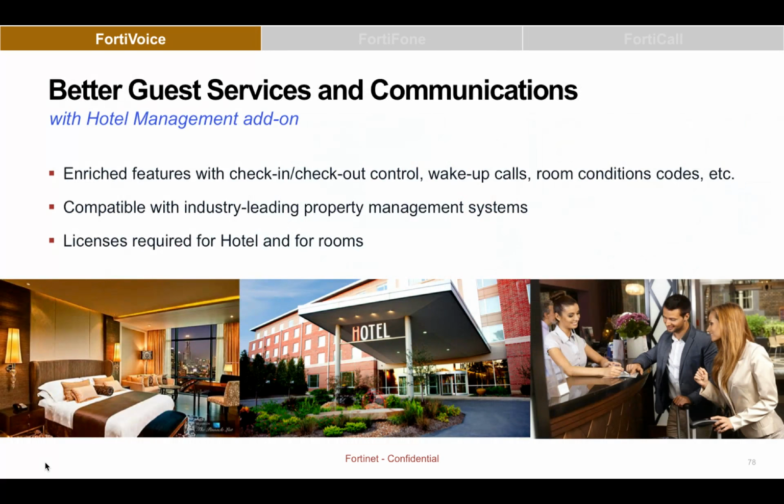Additionally, our PBX is ready to integrate, or is compatible, with all the industry-leading property management solutions. So in case you're selling FortiVoice in a hospitality vertical, then we have our IP PBX integration with hospitality. Keep in mind, when you integrate our IP PBX or want to enable call center features, such features require additional licenses on a PBX. So depending on the number of rooms that you want to cover from the PBX, or the number of extensions that you are managing or integrating through our FortiVoice IP PBX, we need to consider an equal number of licenses on the FortiVoice IP PBX.